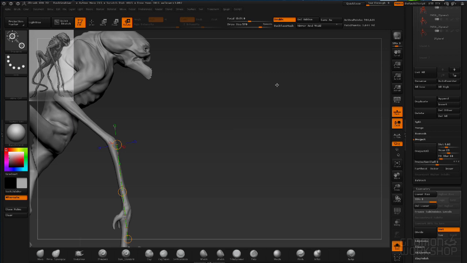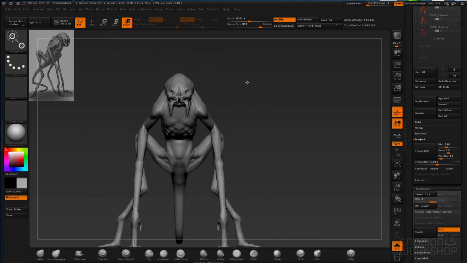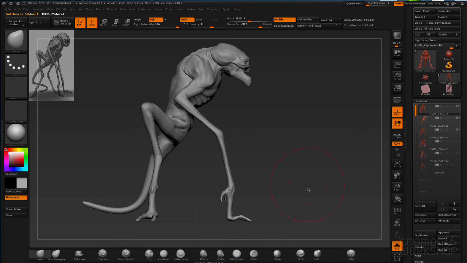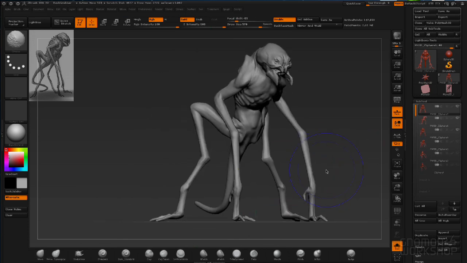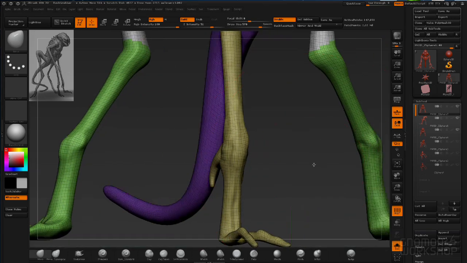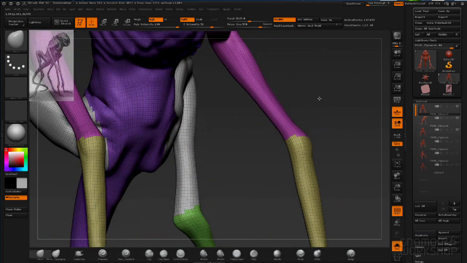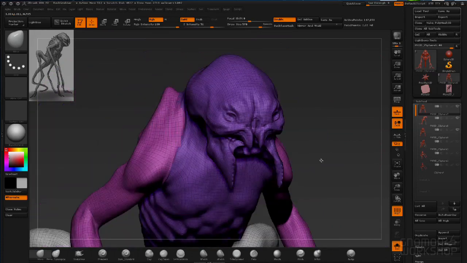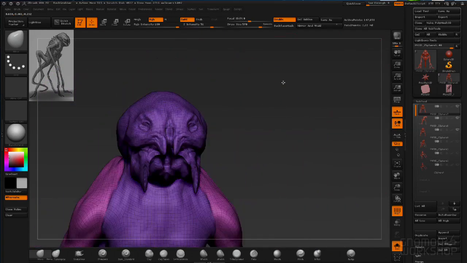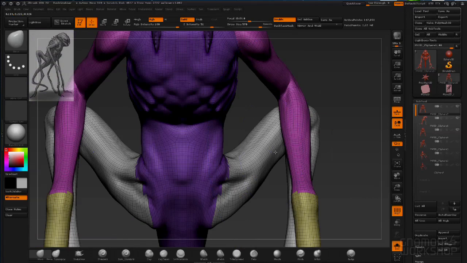In this section, we're going to be jumping into Dynamesh. I'm going to duplicate, and we're going to turn this into a Dynamesh. So we look at the frame, we've got decent geometry, everything's looking pretty solid, but now I just want to sculpt without worrying about my topology.